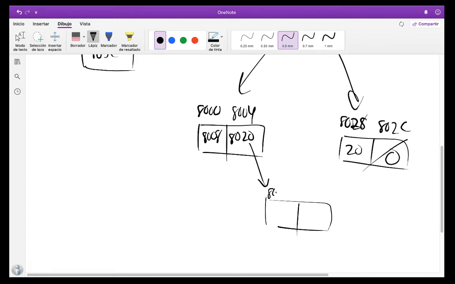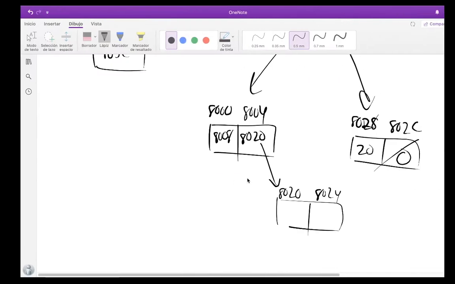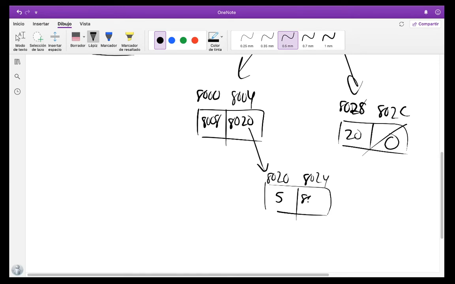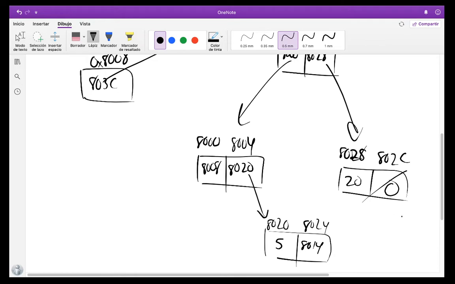This lives at 8020. That's the start of a node, because this is a next pointer, a node star. So we have a node here, starting at this address. It's 8 bytes long: first the int data, then the node star next, starting at 8024. Let's read those off: 5 and 8014. There's even another node, and I didn't give myself enough room. We're almost there, though. So that's 5 at 8020.